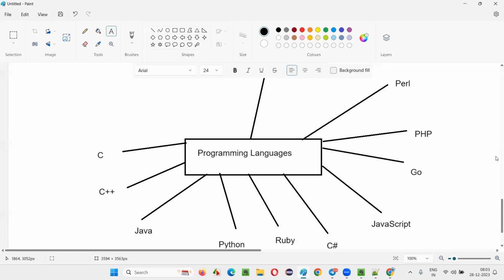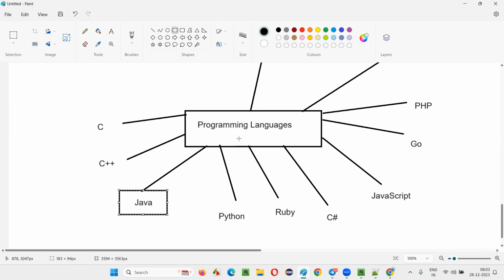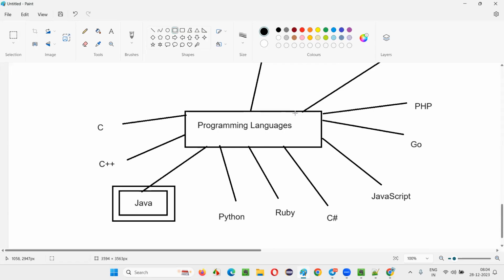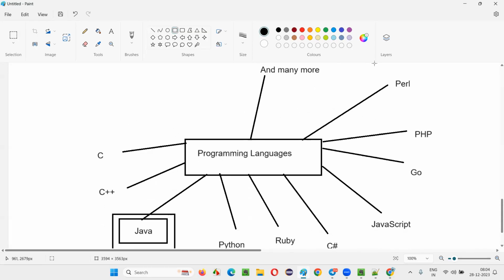That's correct. So out of all these programming languages, Java is one. For Selenium automation learning, we are going to learn Java. We can also learn Python, Ruby, C#, JavaScript, and do Selenium automation in those programming languages. But for this training series, we are going to use Java as a programming language, guys. Fine. Great.